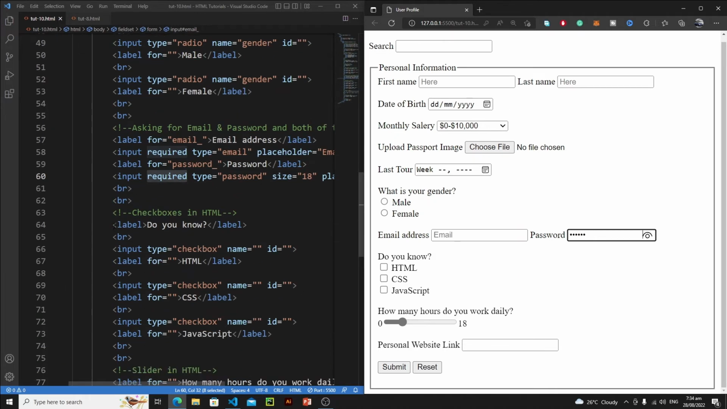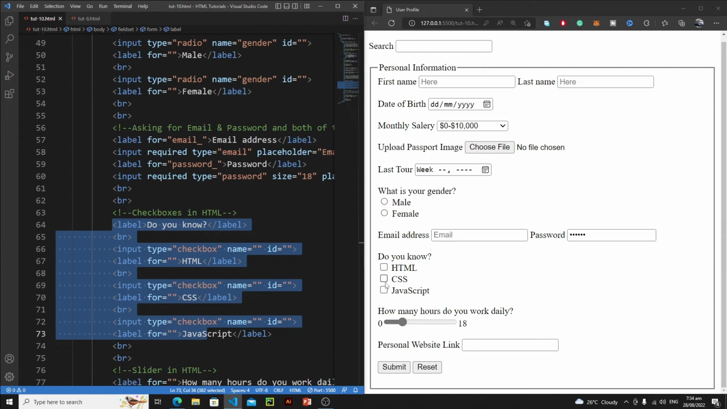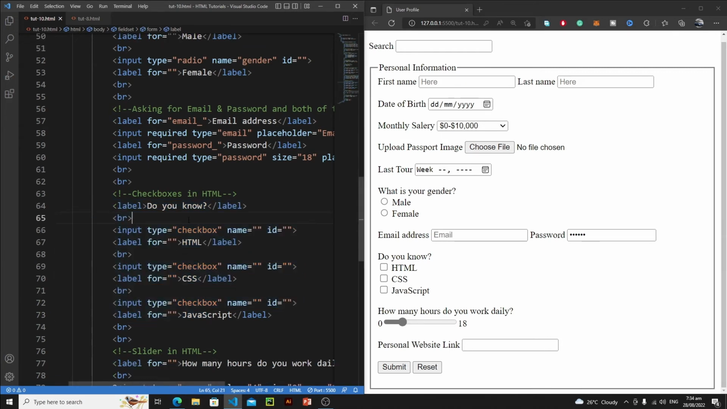And then we have some checkboxes. So these are our checkboxes. Do you know HTML, CSS, or JavaScript? The type of each input tag is checkbox, checkbox, and checkbox, and these are the labels for each checkbox. And the user can select multiple checkboxes. So as you can see, I have selected 3, 2, 1, even nothing as well.